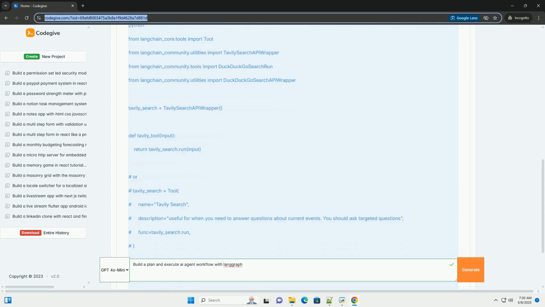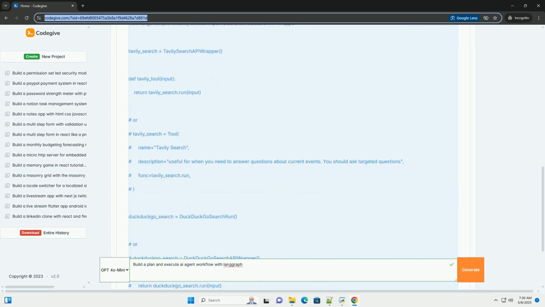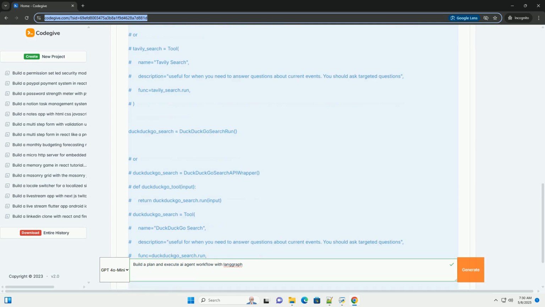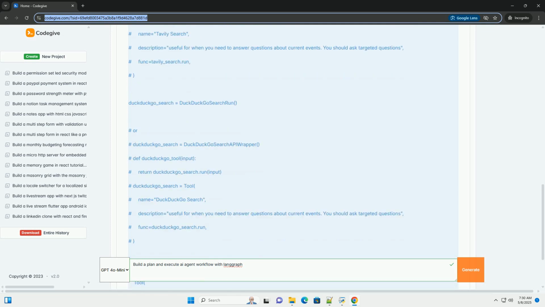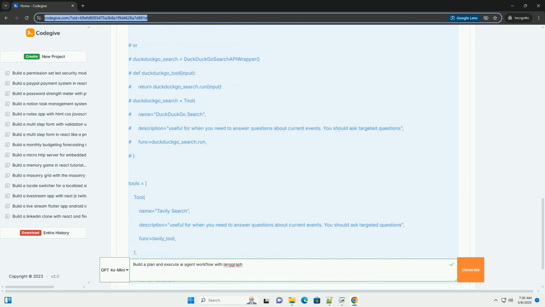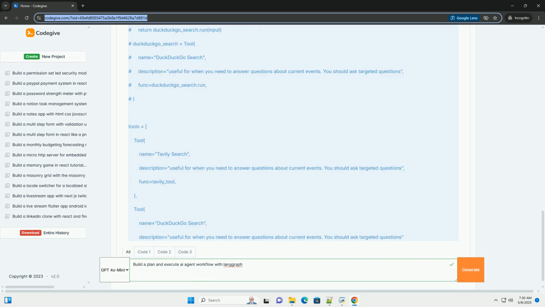LangGraph is a library designed to simplify the creation and management of complex, multi-agent conversational workflows. It provides a graph-based structure for defining how different agents interact and make decisions, enabling you to orchestrate intricate AI systems. Key concepts.